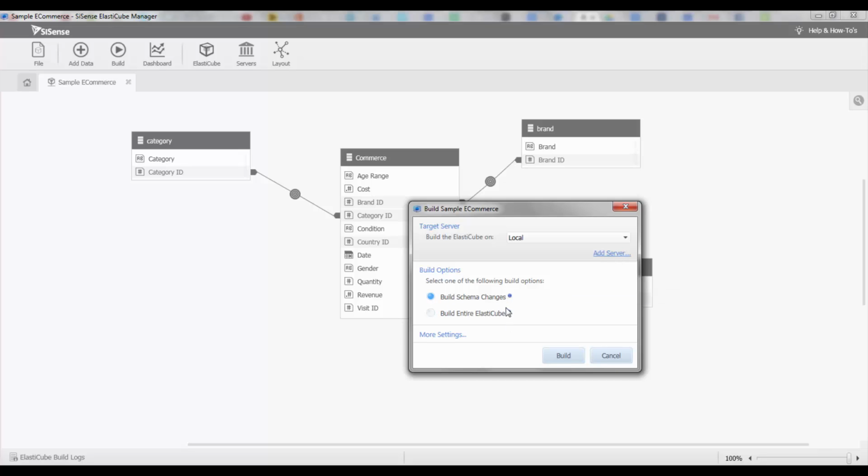Most importantly is understanding these two options. So again, if you're working with an existing schema and there's been changes and you only want those changes to be taken into account, this obviously means that the build time will be much faster. You would do Build Schema Changes.